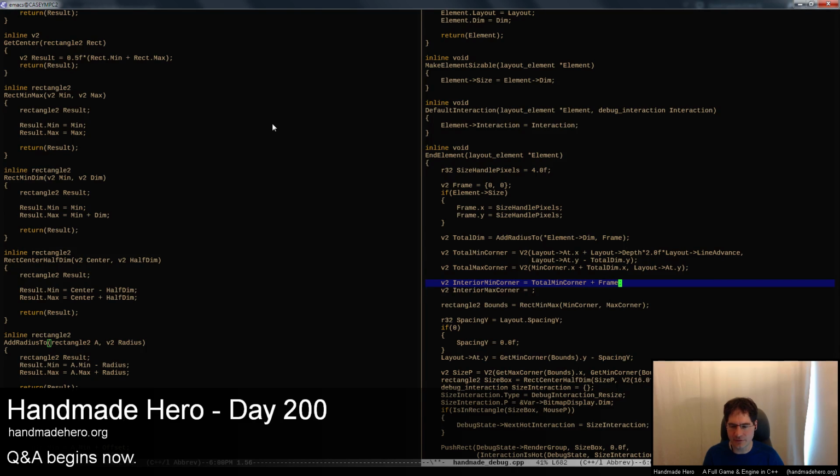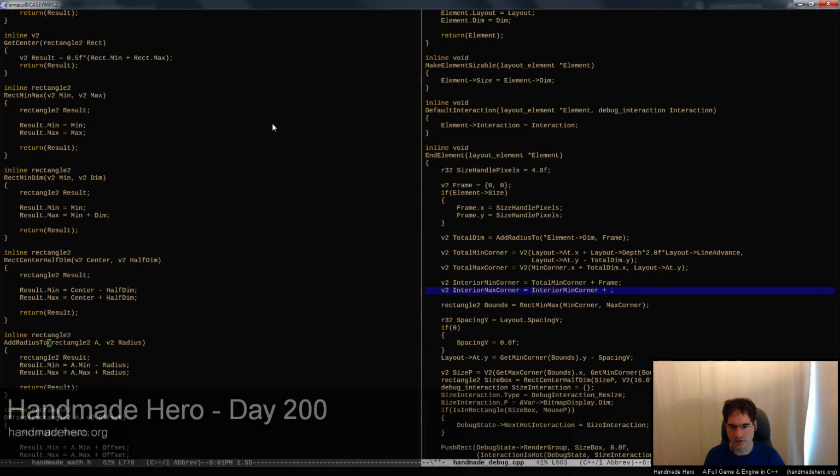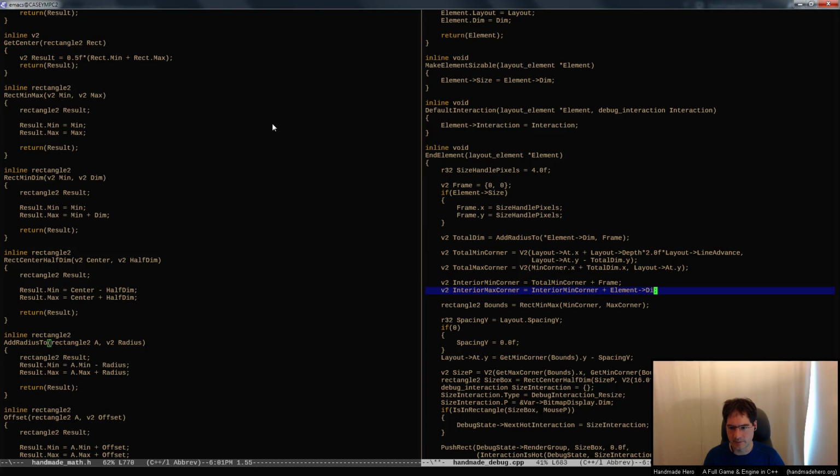So if we add the frame to the total min corner, well, technically we have to do, since it's kind of annoying because of the way that we've built things. No, I guess that's right. You just add the frame and you're done, right? So that's the total min corner. The interior max corner is just going to be the min corner plus the actual dim, whatever that dim is. And the actual dim is just the element dim, like this.